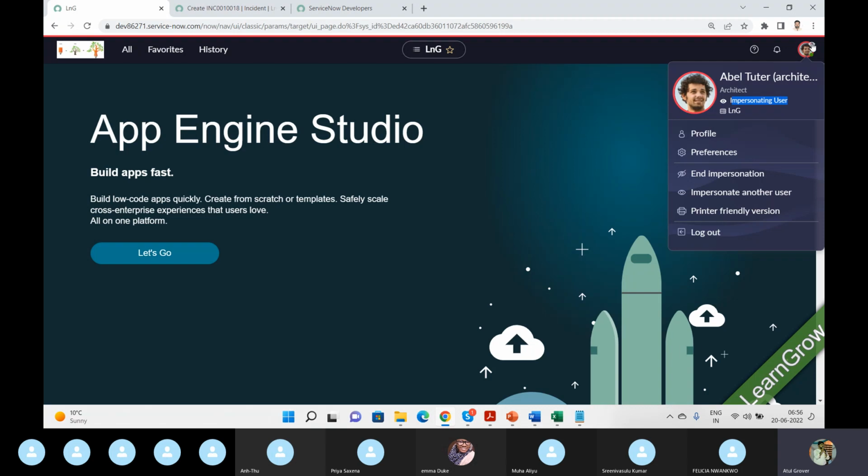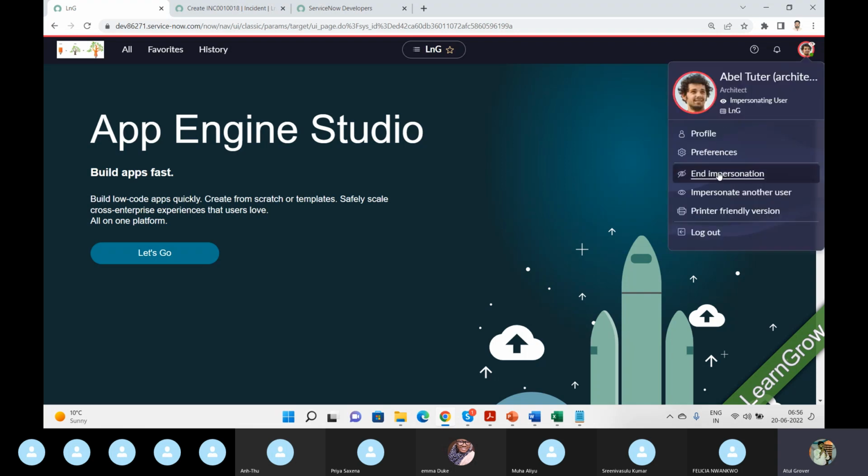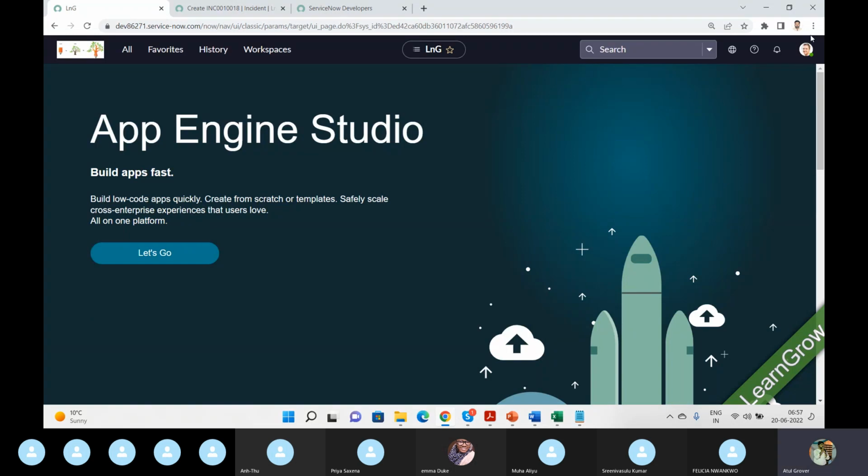Suppose I'm working on an incident and I think, hey, I'm not able to see that record. Later I come to know I impersonated some other user. So ServiceNow added this user experience enhancement. If you're impersonating, you're able to see this round option with the red color and the eye. Now if I end impersonation, see there's no red, no eye. It means I logged in as my own ID here. Clear till this point, guys?